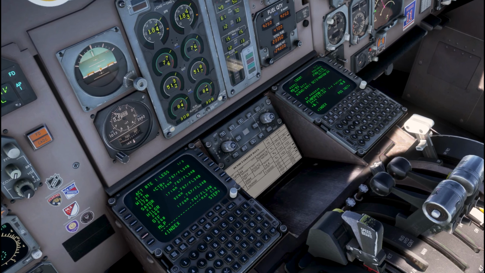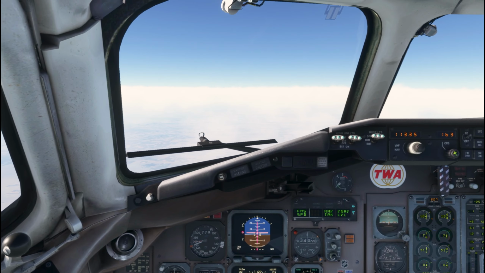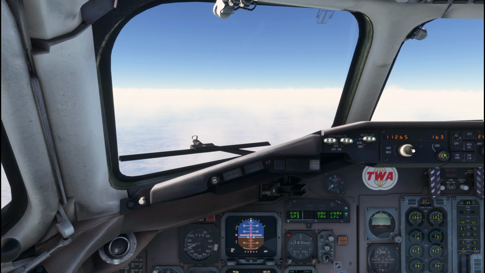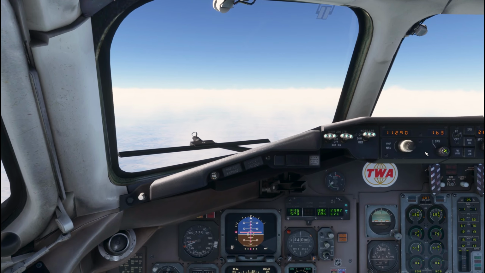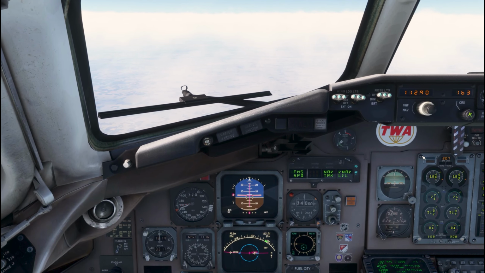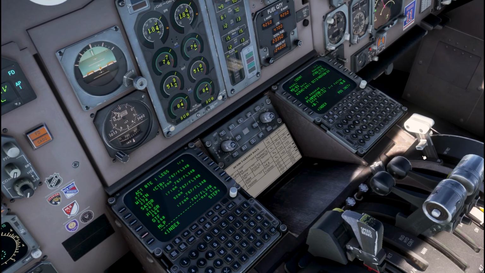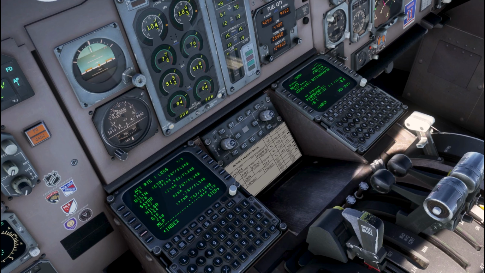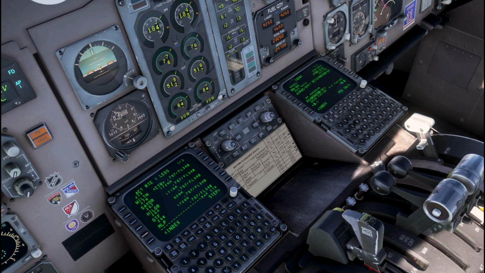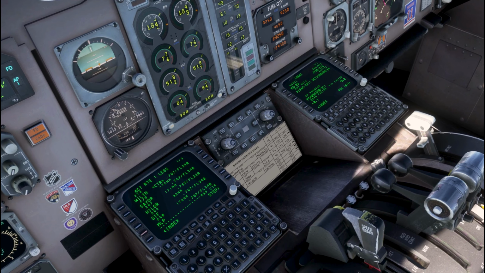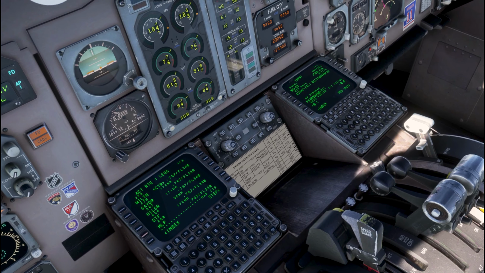So let's tune 112.9. I'm just going to tune that up here. All right, and let's see if we can get it. It was about 125 miles away, so that's perfect. What we're going to do now is make sure you're within range of a VOR. Then we're going to compare basically what the FMC says versus what we see on the DME, on the VOR.